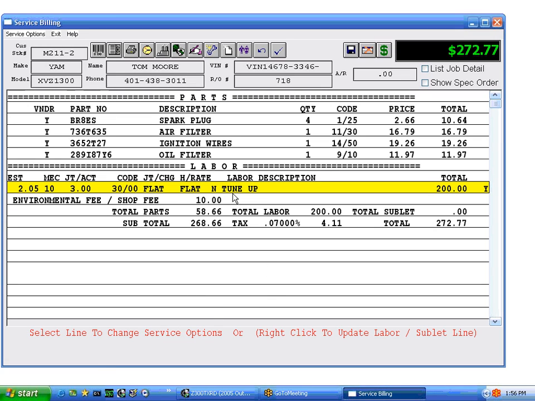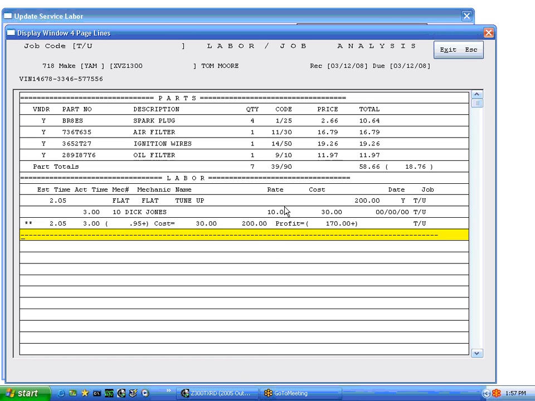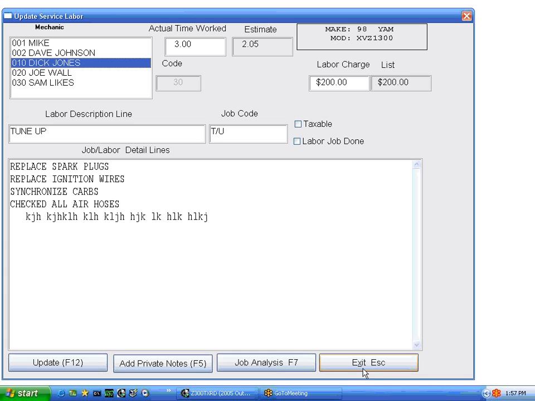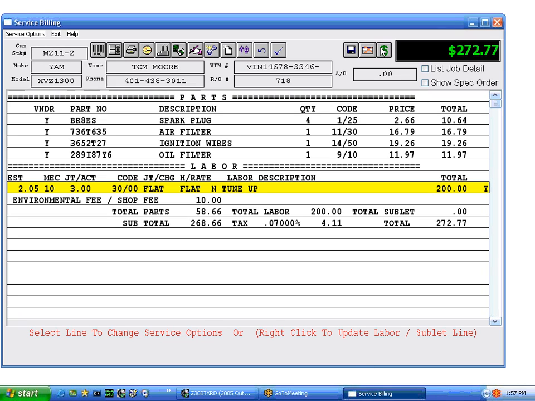And I'm looking at this and saying, okay, I just want to build this out. Here's my parts. There's what we're charging for the parts. Here's my labor. It was supposed to take 3.5. It ended up taking 3. If I want, I can do a job analysis. Well, how am I making out on this? I made $18 on the parts profit. I'm making $170 on the tune-up. That's good. Let's bill them out.